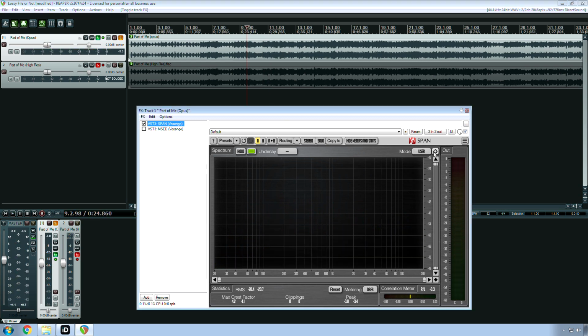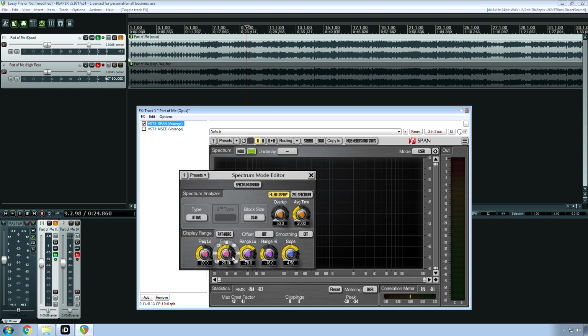So in Voxengo SPAN, there's this gear right here, and then you click that and you change the maximum frequency to above 20 kilohertz.